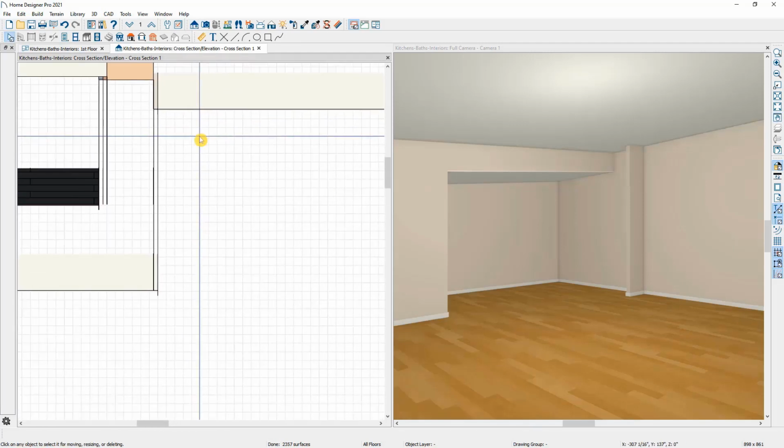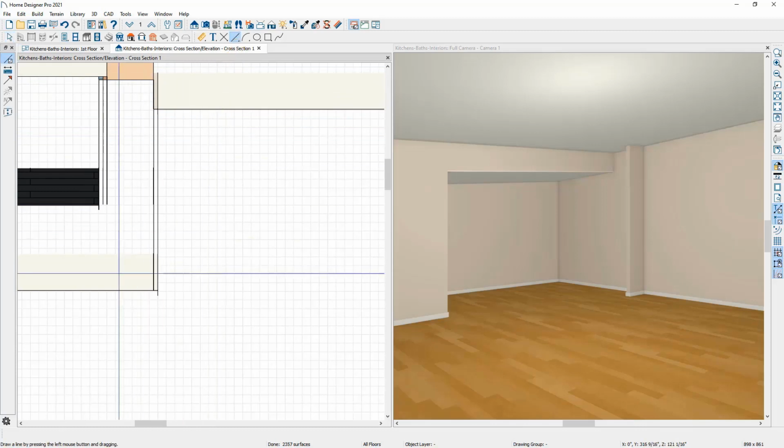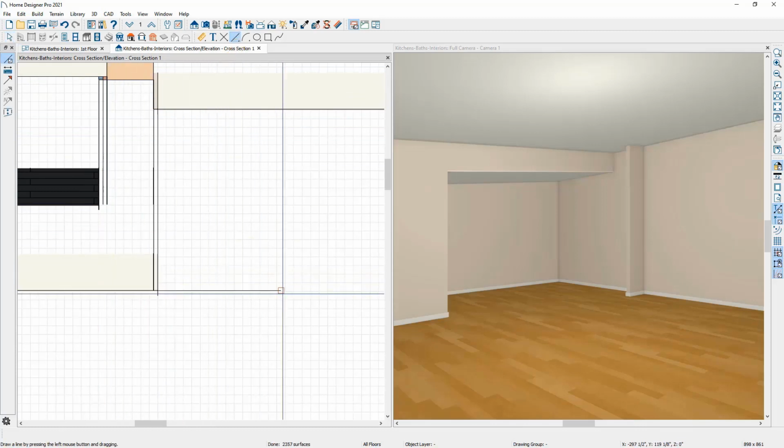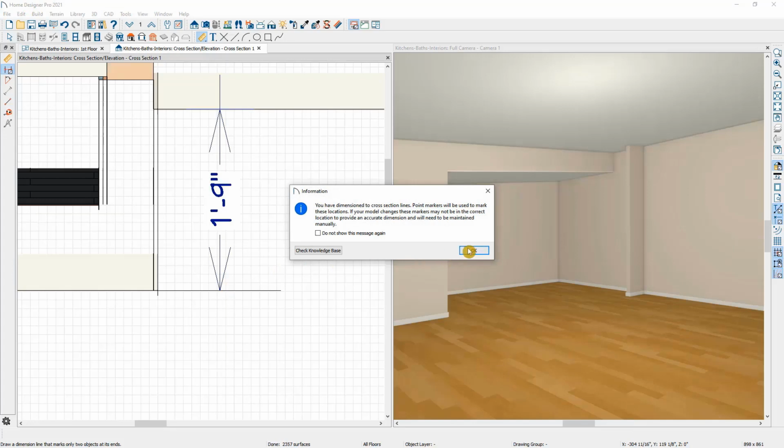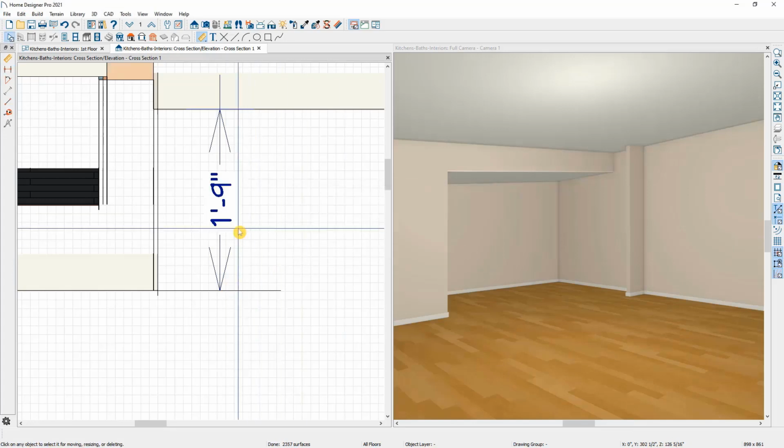And what I'm going to do is draw a CAD line over to where this ceiling plane would be extending. And then I'm going to go up to our dimension tools, and using the end-to-end dimension, I'm just going to dimension from the ceiling plane right here down to that CAD line. You can see that that dimension is 1 foot 9 inches. So I know that I need to raise this room by 1 foot 9 inches.